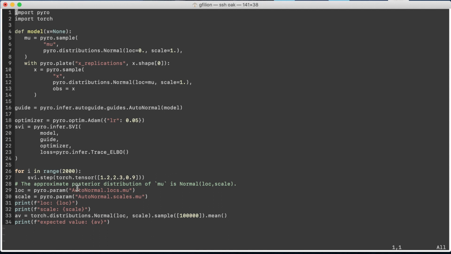So loc is now called AutoNormal because that's the way that we define the guide here, and then locs for the location parameter, and mu because that's the name of the parameter that I want to infer. And scale is called the same way, where you replace locs by scales. Even if there is only one value here, it's always put in the plural because in general you have more than one value. So that's one thing that's important to know: in this case the parameters will be called this way. There is always a loc parameter and a scale parameter because every parameter, like mu, is estimated with a Gaussian. And there's no difference for the rest here.